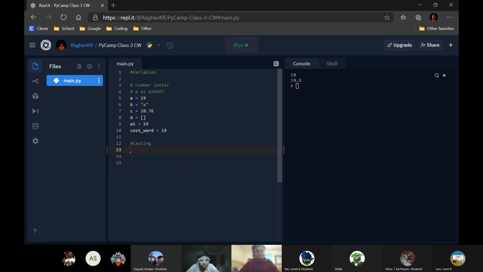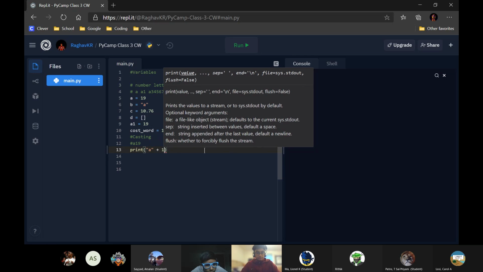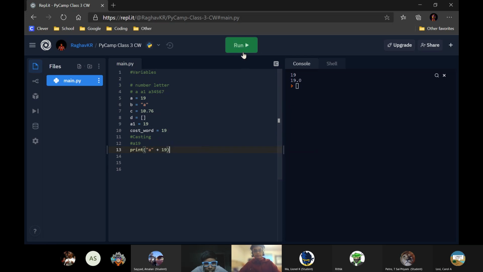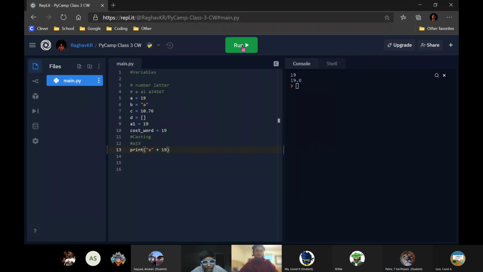This helps a lot when you're trying to merge two things in the same sentence. Let's say we want to print A plus B. A is 19, B is A. We can't print them yet, but we can print them when we do this. So we want to print the word A19. So let's print A plus 19. Tell me, is that going to work? Just guess. No.